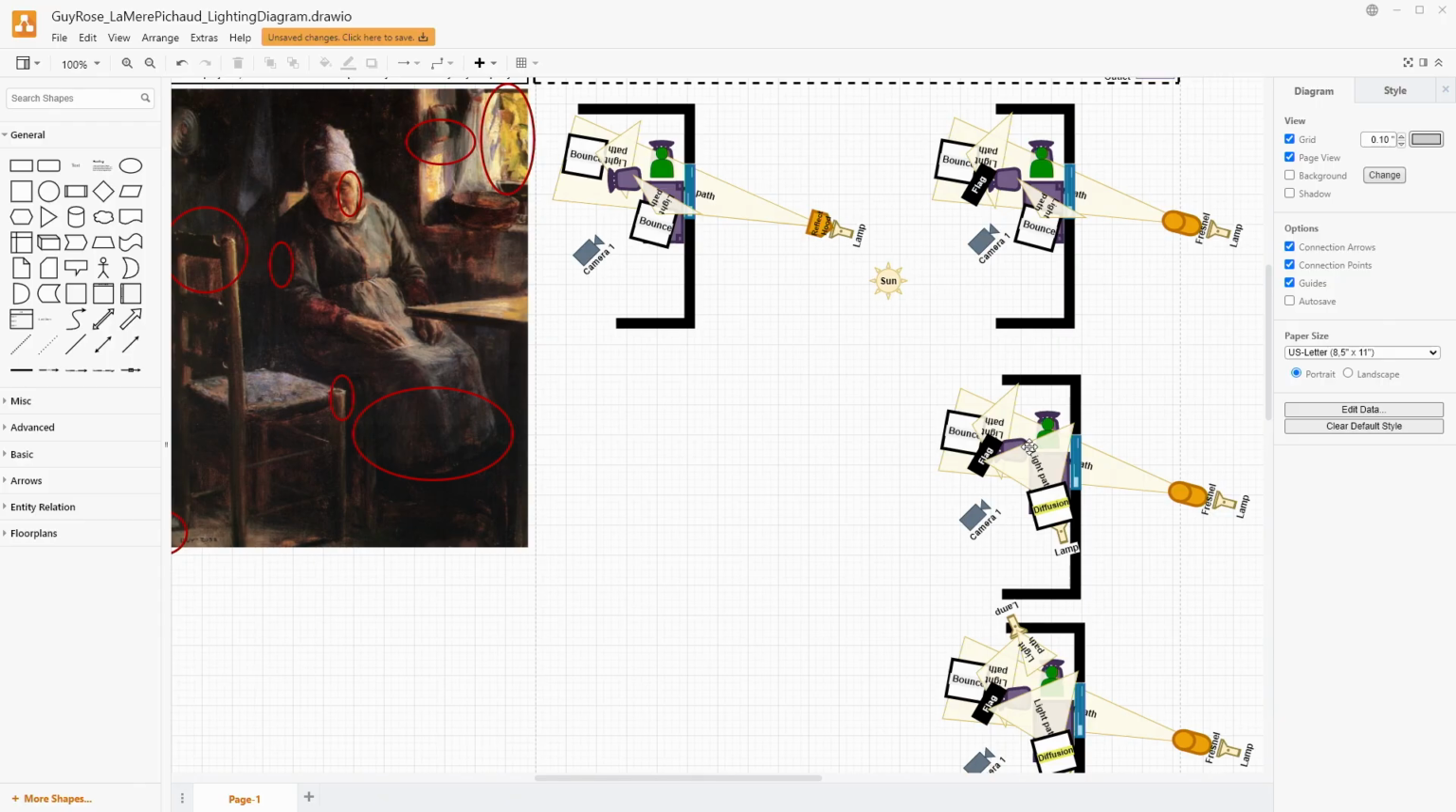This is how I analyze basically any reference image in terms of lighting. I really like doing this. I think it's a very useful tool to practice and learn lighting.